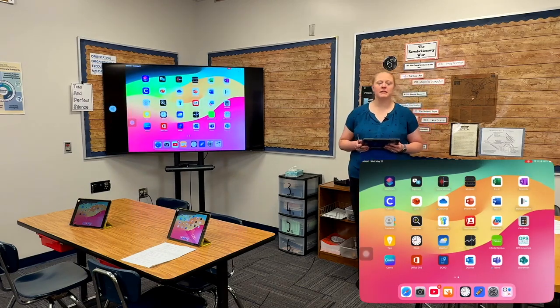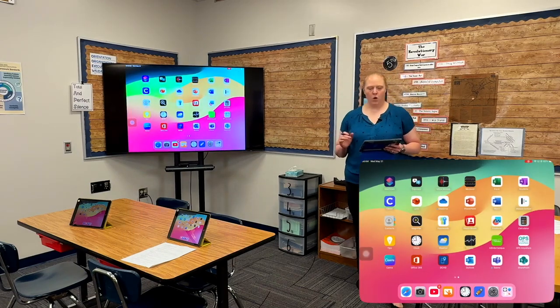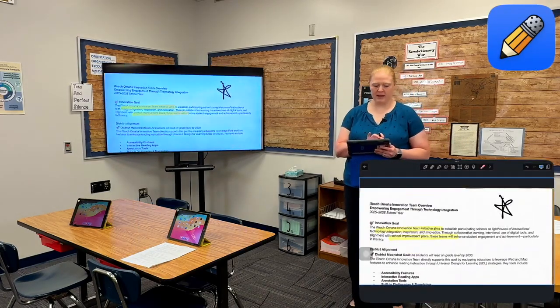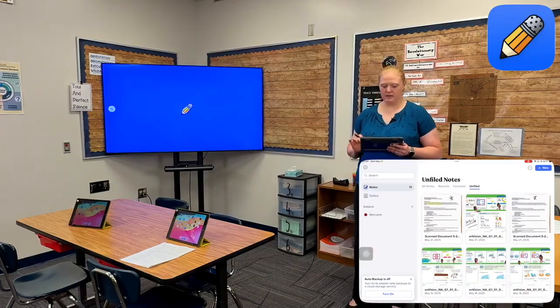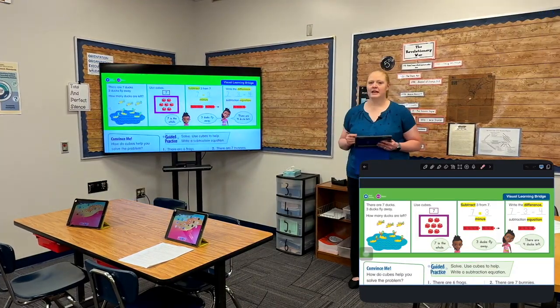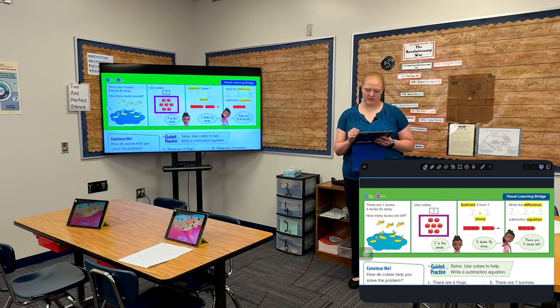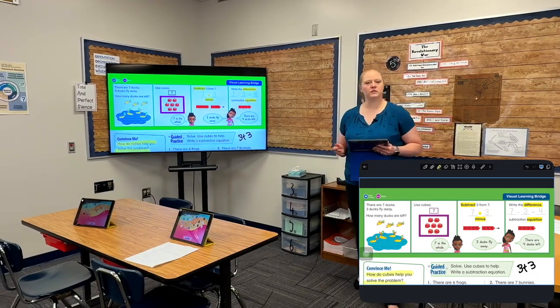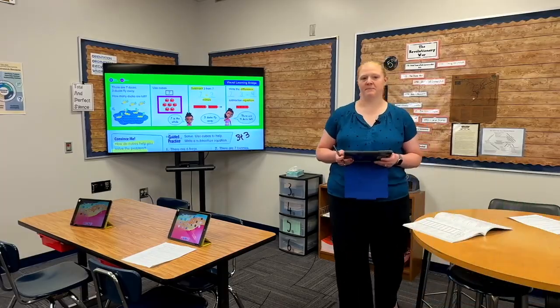I can also replace the old document camera with the devices already in my hand. By using the Notability app on my iPad, I can open a workbook page and it shows up on the big screen. Now I can use my tools to write and to highlight on the screen. This also models for the students what we want to see from them.